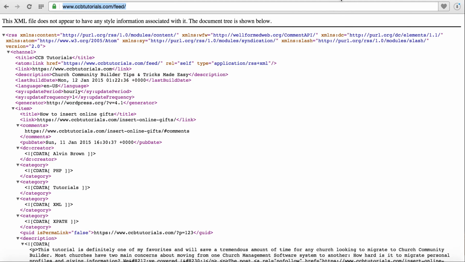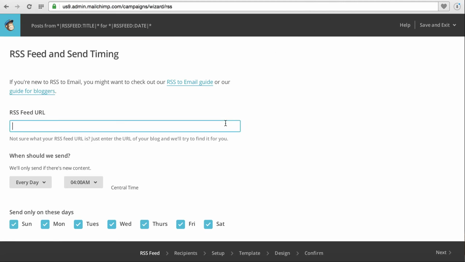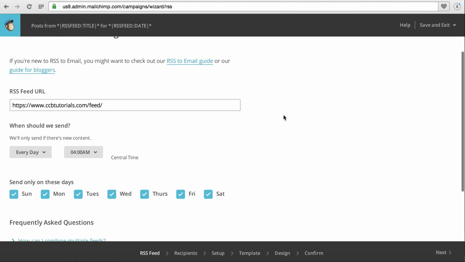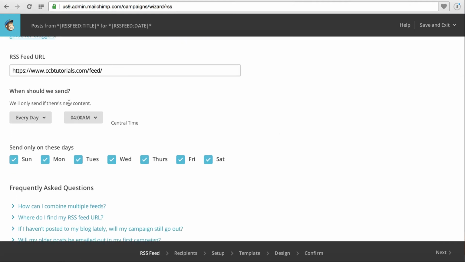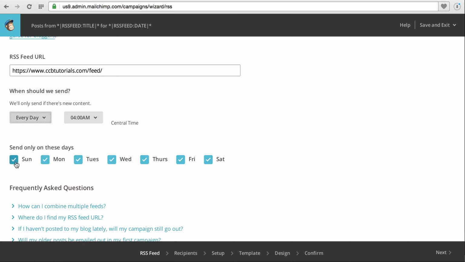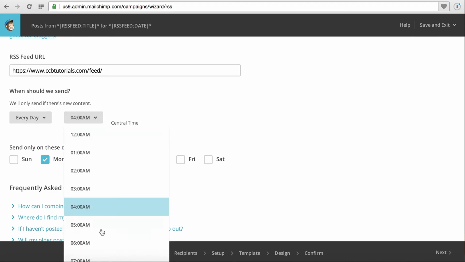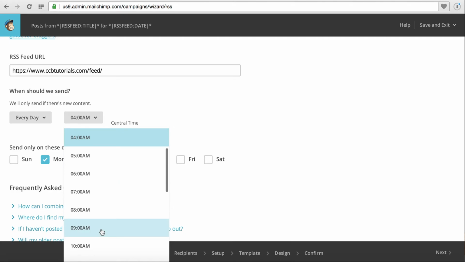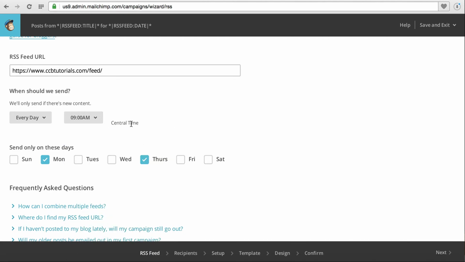We'll copy and paste. Go back, paste it in, and then the next thing we need to specify is when we should send. You can send every day, every week on a certain day, or every month on a certain day. For this, we'll say Mondays and Thursdays for now, and we'll send at 9 a.m. You notice that this is set to central time.